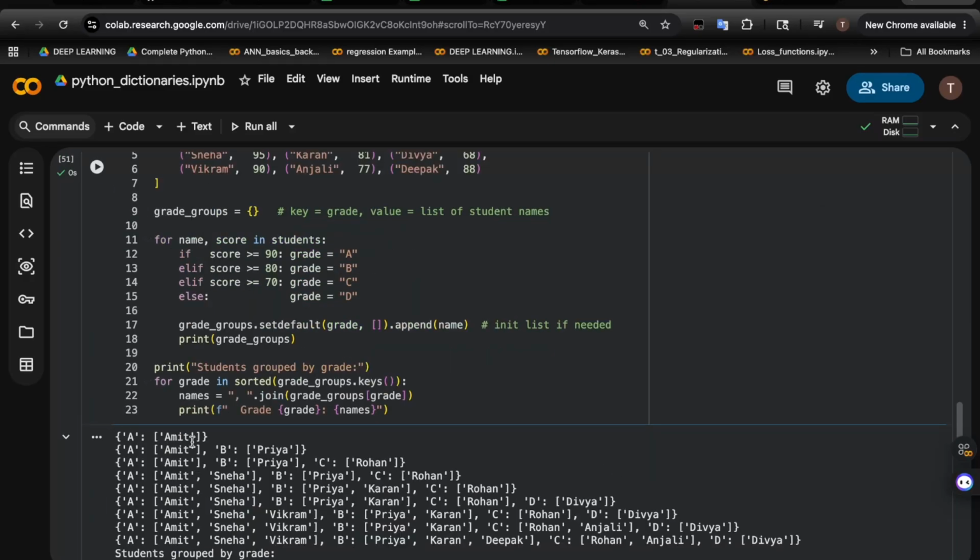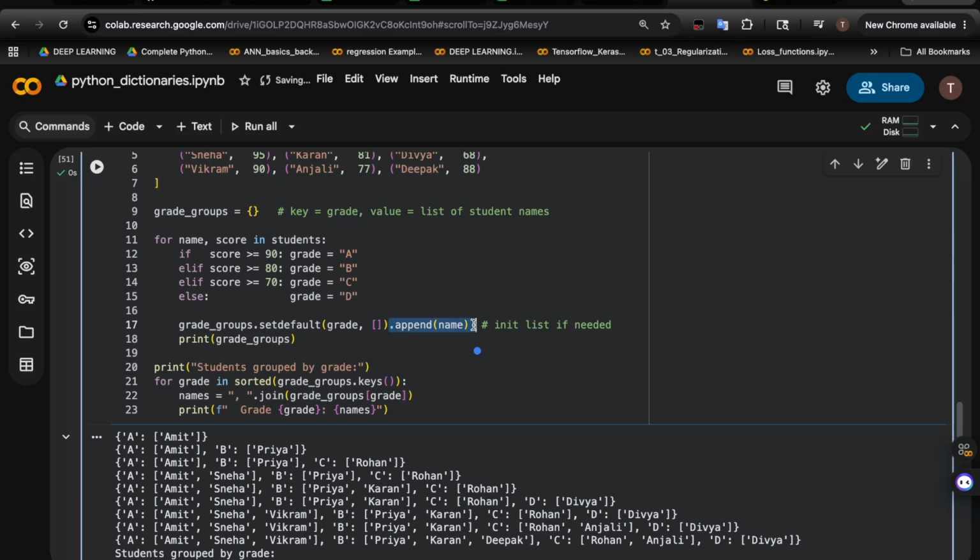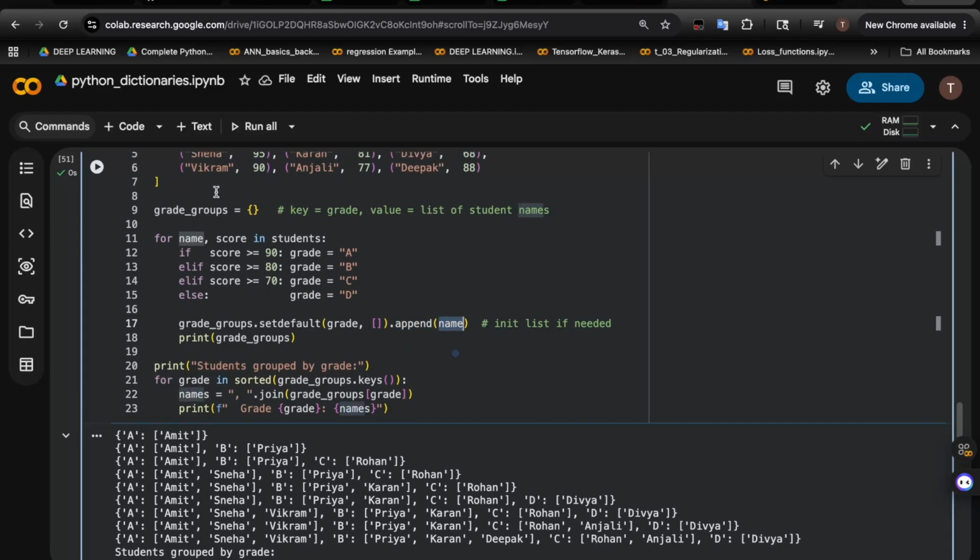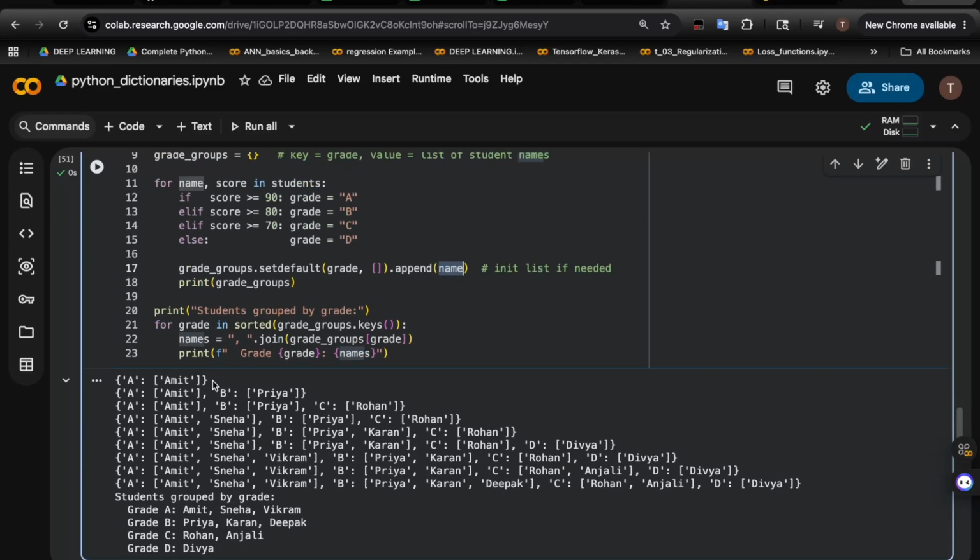See, just look at the first case. How am I getting this? I'm saying grade_groups.setdefault(grade, []). So what was the grade value in our case? A in the first case, then an empty list. And then I am saying .append. You know, inside a list we have a method called append, which can add values to the end. So append name. What was the name we had? We had the name Amit, so it has added Amit here.